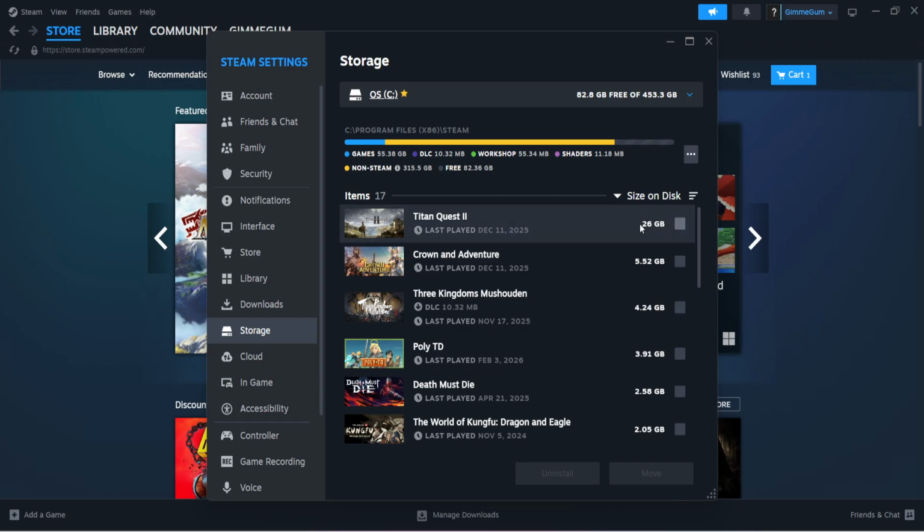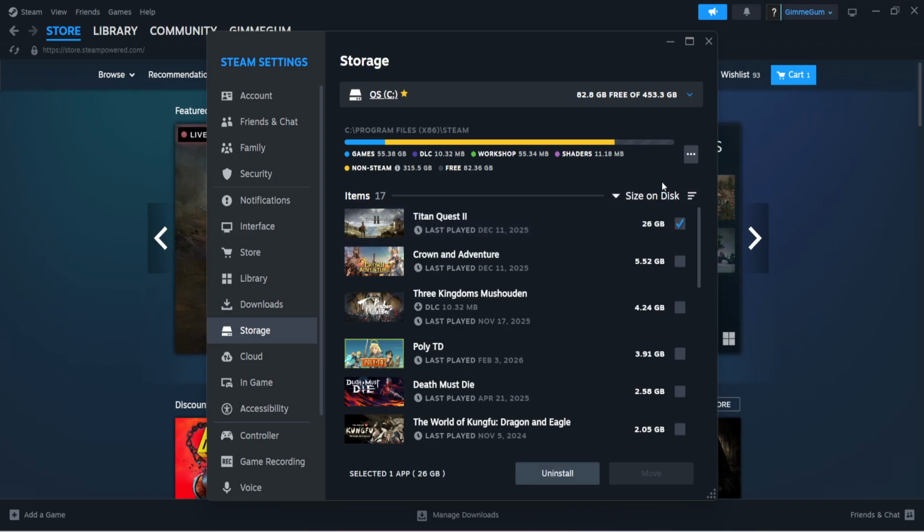Find the game you want to reset in the list. There's a checkbox next to each title. Click the checkbox for the game you've selected. You can select more than one if you're doing a broader cleanup, but be sure you've picked the right titles because the next action removes their installed files.